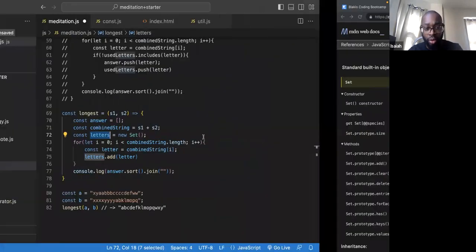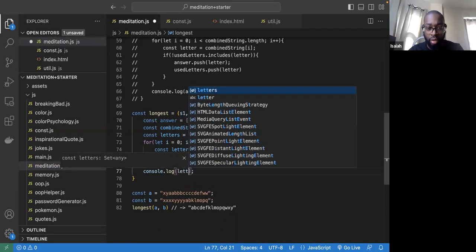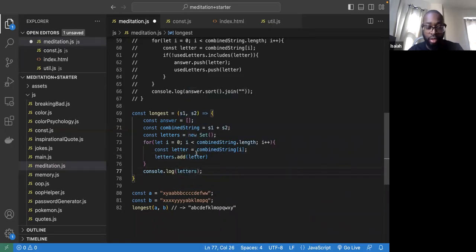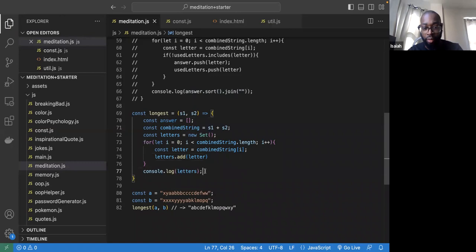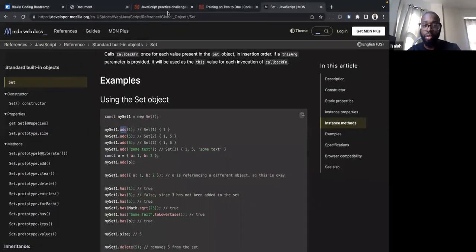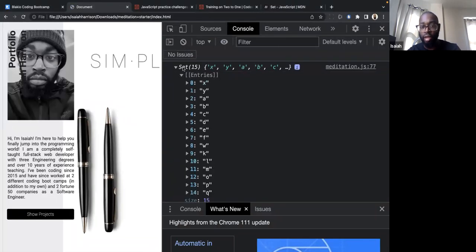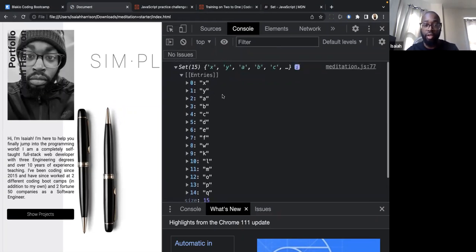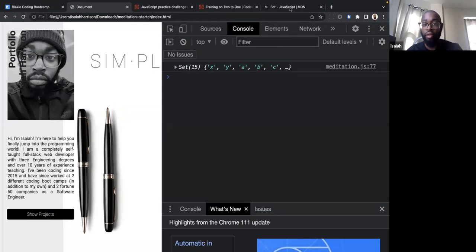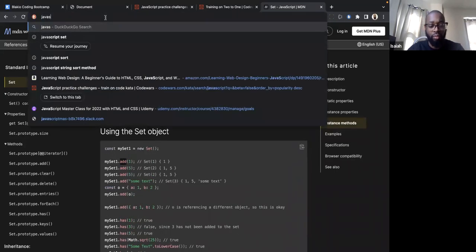Let me log this out, because I want you to see that letters has no duplicates in there. But it's still going to be a set, and we're going to do this step by step. Just do a refresh here, and we can see that this is a set and it has 15 letters. None of these letters are duplicates because we can't physically push the same letter inside of a set. Now what we have to do is figure out how to sort it. I think we should be able to sort with a set.